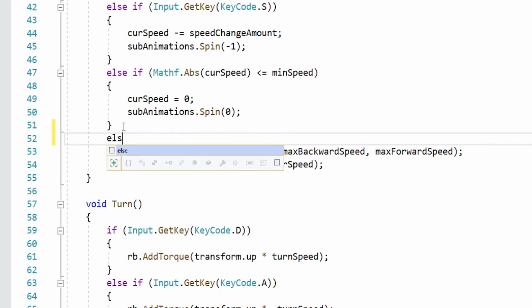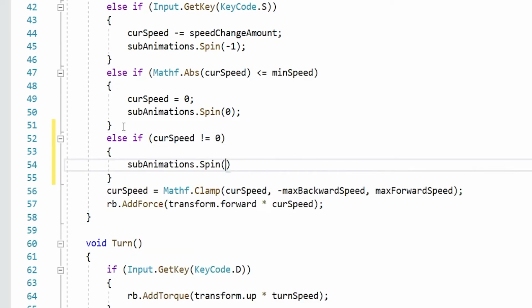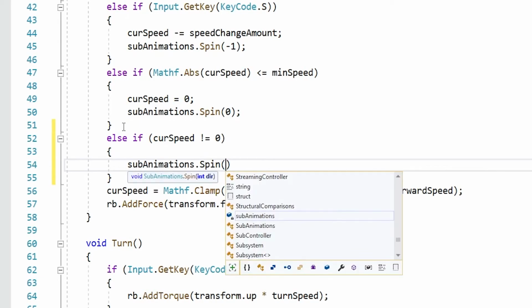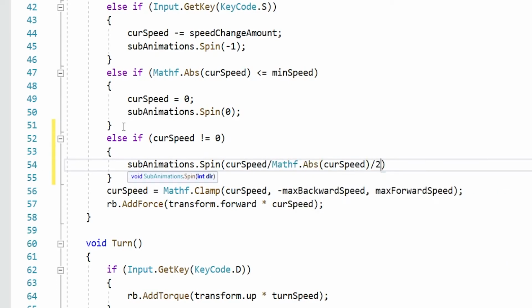I'm now going to add one more behavior of this turbine. If we aren't pressing W or S, but we are still moving, I want to get the turbine to keep spinning in that direction, but let's say at half the speed. So let's test that the current speed is not 0, and then call the spin function again. For the direction, to get the direction that we're currently heading in, we'll use the absolute value of our current speed, and type curSpeed divided by Mathf.Abs(curSpeed), divided by 2.